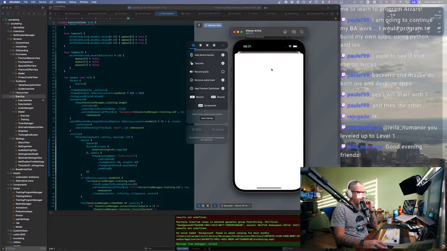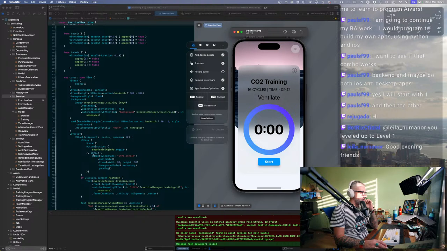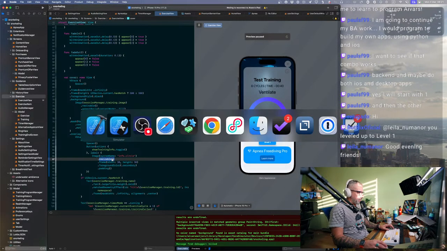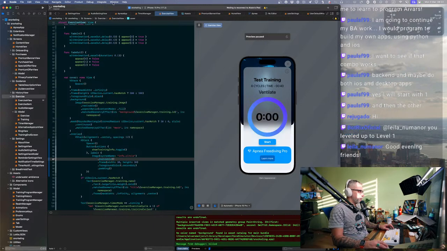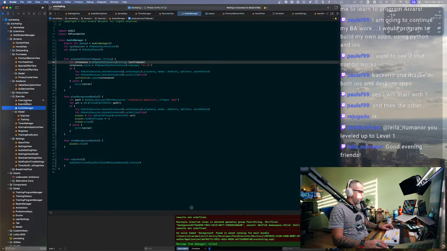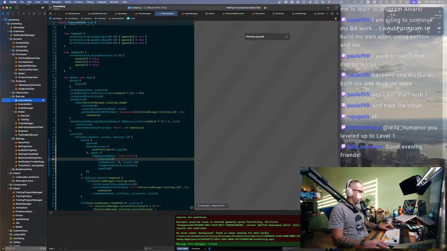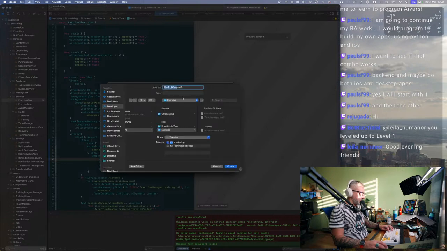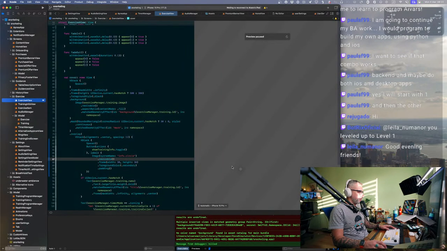and then we need to show the description of the training. Okay. And we will do that somewhere here. Let's add a new SwiftUI screen. And that will be training info view, something like that.